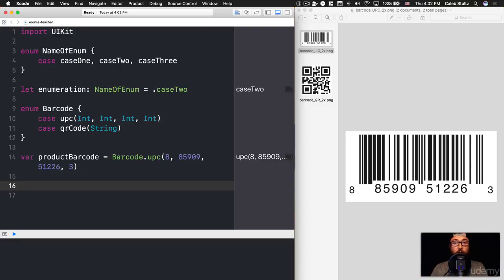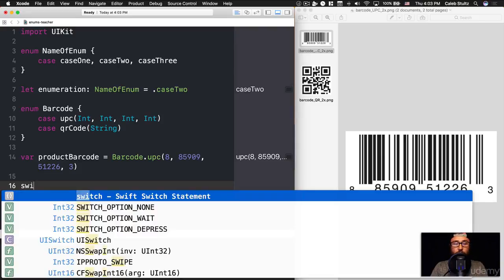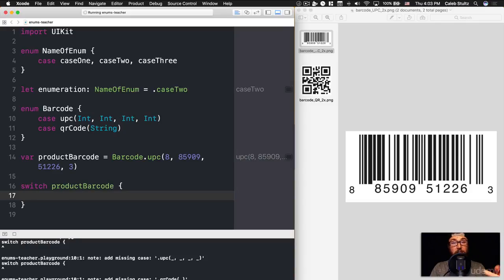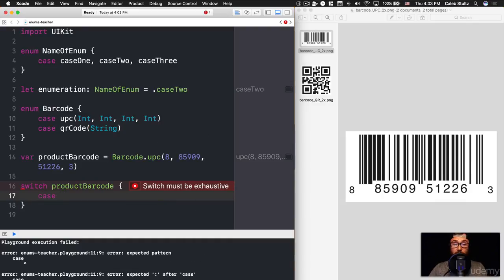We can create a switch statement, and we're going to pass our barcode in, and if it is a UPC, we're going to create a temporary constant, and we're going to assign 4 constant values to the 4 values in our UPC. Then we can work with them and modify them. So let's create a switch statement for productBarcode. We're going to give it 2 cases, upc or qrCode. So go ahead and type case. And the only thing, by the way, since it is of type Barcode, the only things it can be are a UPC or a QR code.